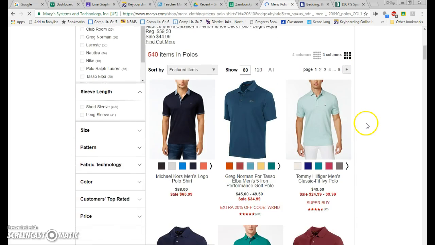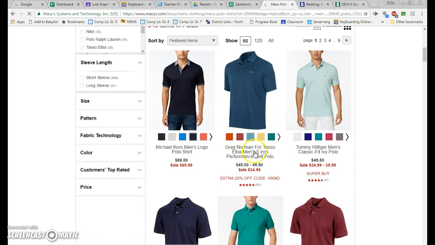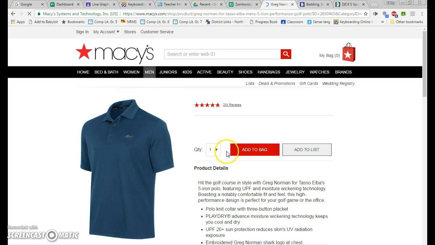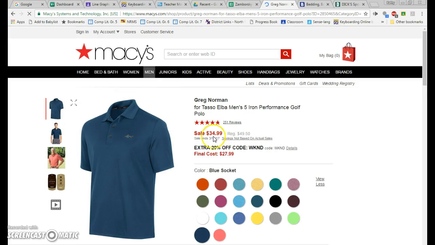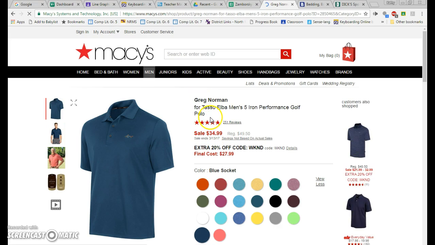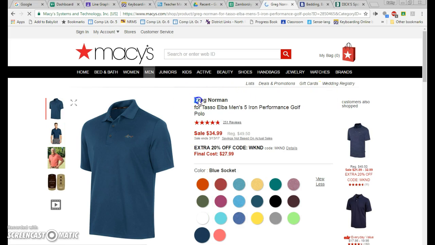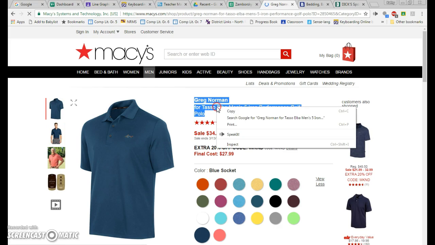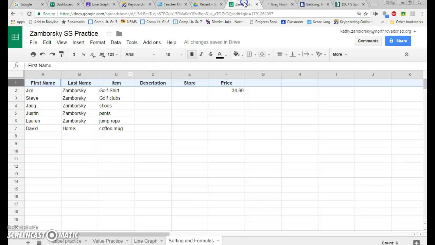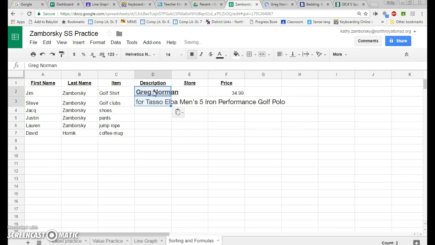So let me scroll down here. Greg Norman, he's a golfer, so I'm going to click on this and know that it's $34.99, and I'm just going to click and drag. I don't want the whole thing. I just want Greg Norman polo, and I'm going to either right click and copy it or Control C to copy it. And watch, if I just do a Control V, this is ugly. Okay, we don't want that, so we're going to undo that.